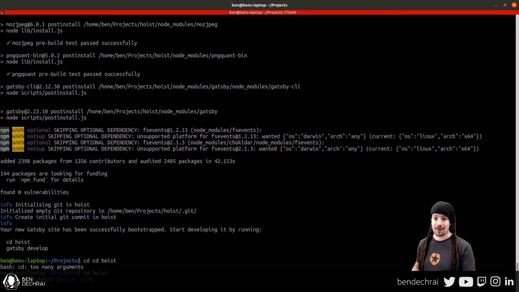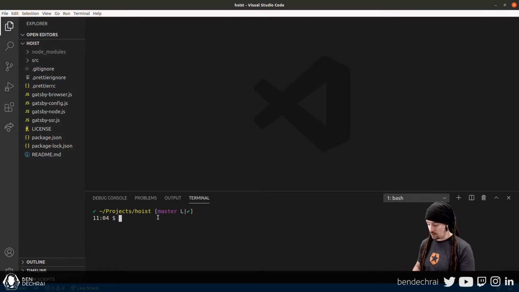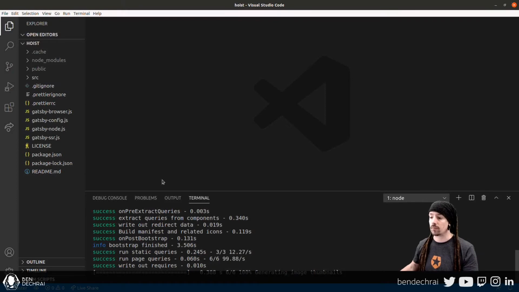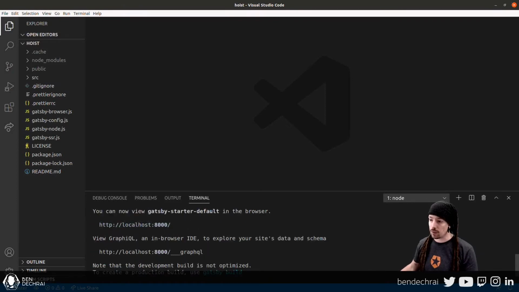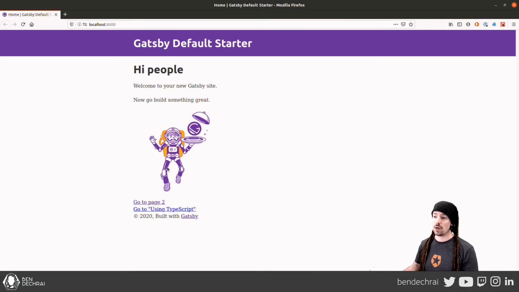I'm not going to run Gatsby develop at this point. Let's open up VS Code and we'll do it from inside here. So we've got our standard Gatsby app on the left here. If we open up a terminal down here, we'll run Gatsby develop. And this allows us to see the error messages within the environment that we're writing the code. If we open this up in a browser now, we can see our default starter.